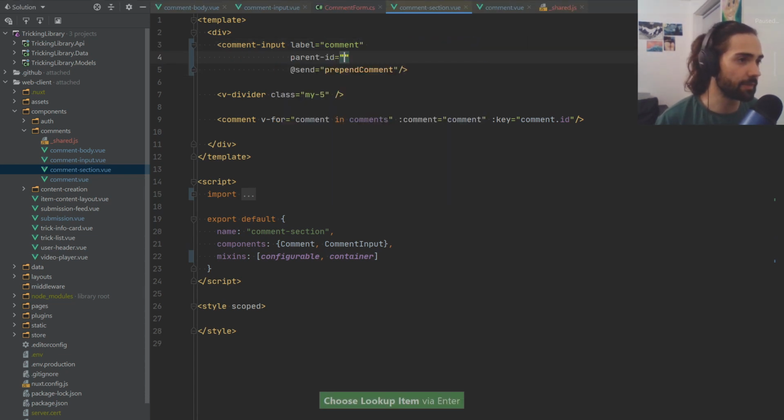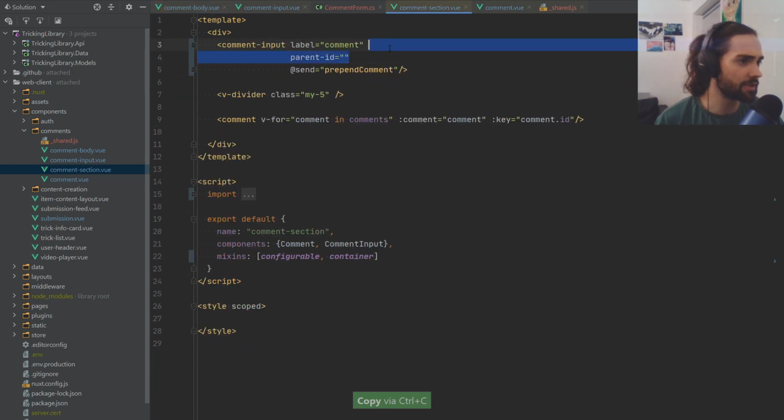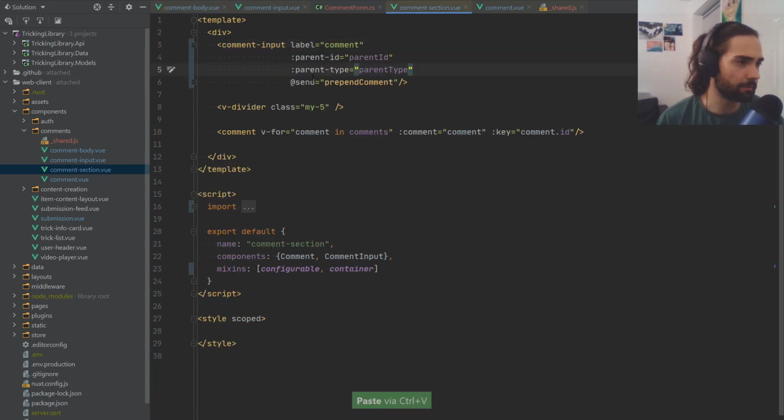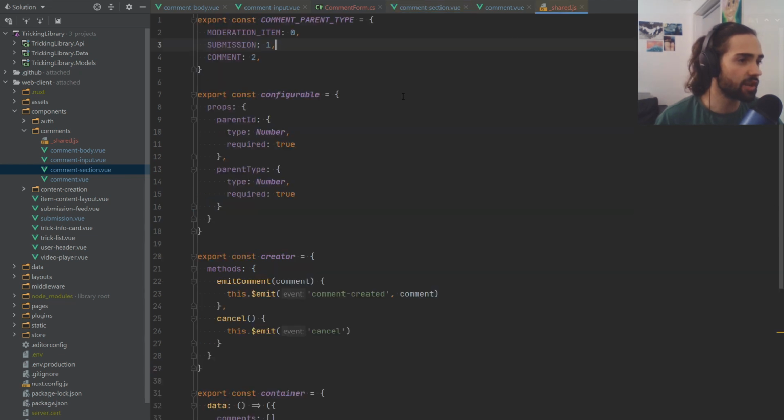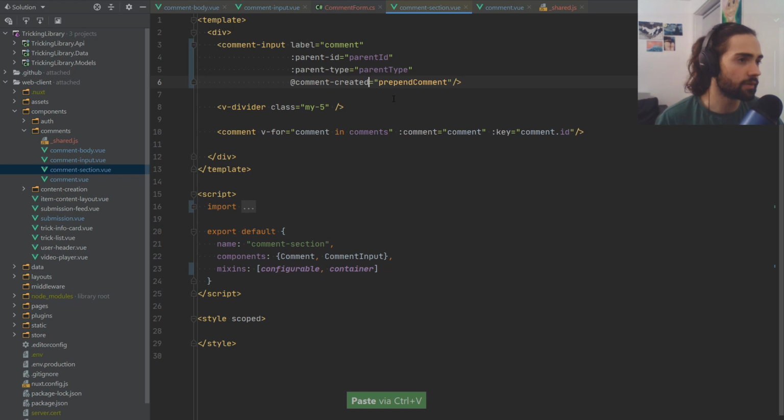As for the parent ID, I think we can grab this from the comment body, kind of how we just passed it on here. So coming back to the comment section, just pass it on, right? And remember the event has changed, so just go ahead, grab the name, comment section, replace it.